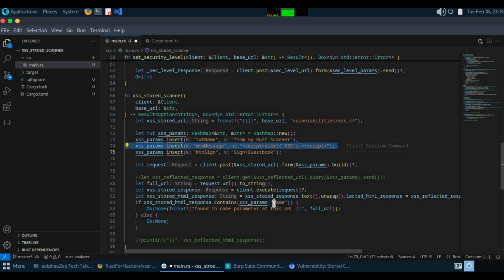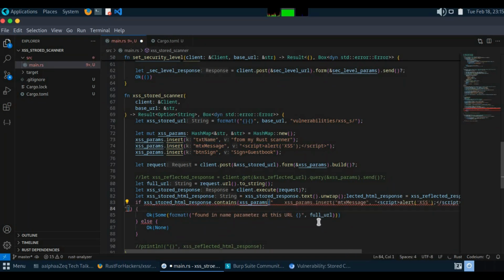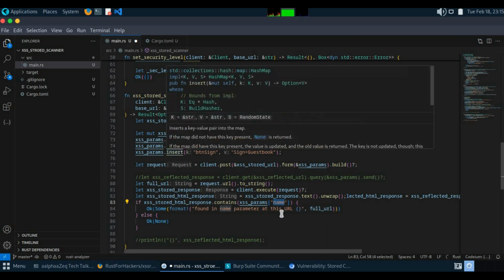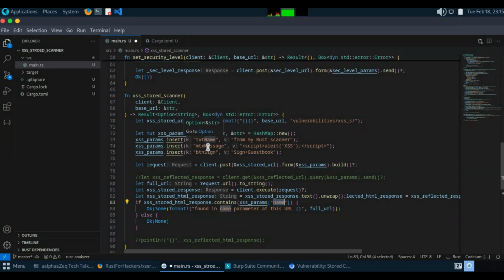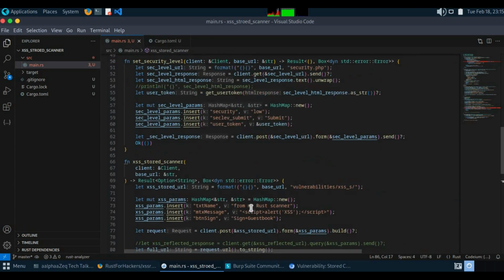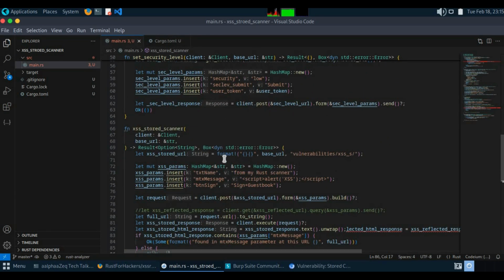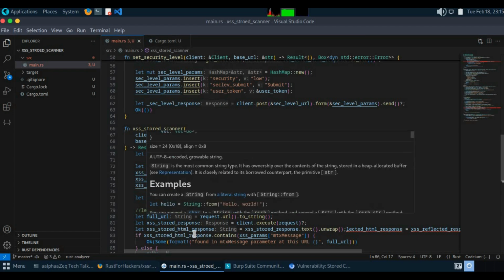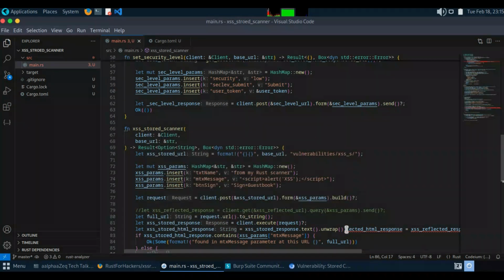For the reflected one, the name of the parameter was name itself. Here it is different, so it is mtxMessage, found in this parameter. Even all these things could be dynamically updated if you are seriously developing a fully qualified XSS scanner. So now we got all the parameters, and what is this? Okay, I messed up something while pasting. Response is here.